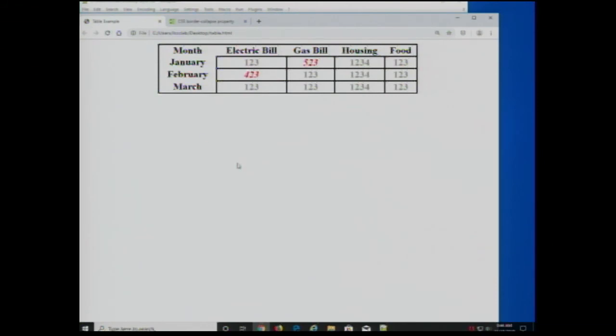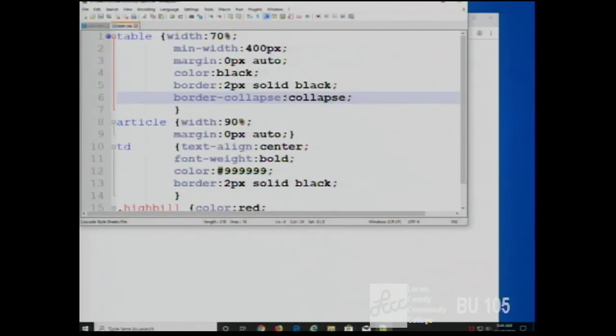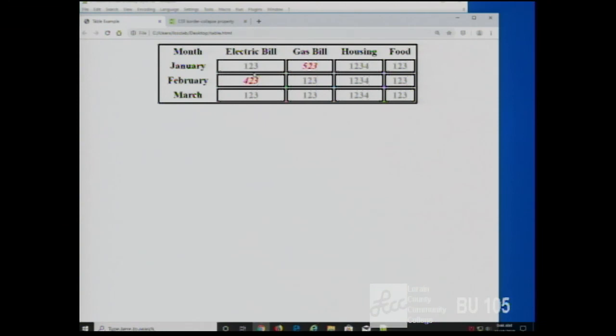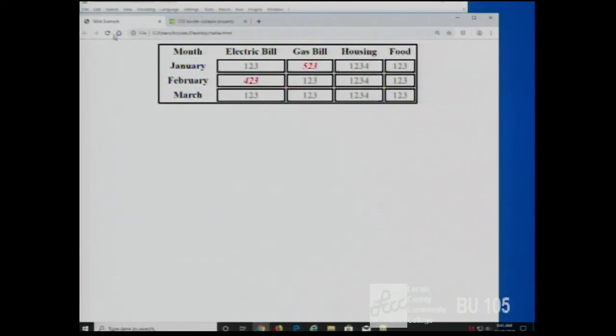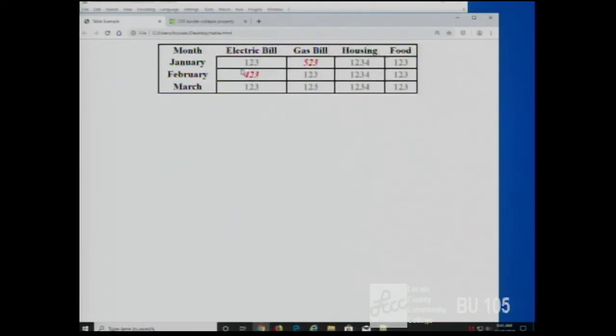There we go. So what border collapse does is, instead of doubling the border and putting a little blank line before, it just sort of smashes all the borders together. So now, before, without this, we have 2 pixels, a gap, 2 pixels. So there's actually 5 pixels of border here. Now all the border gets collapsed and we just have 2 pixels.